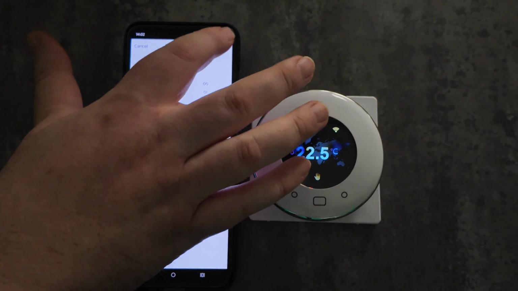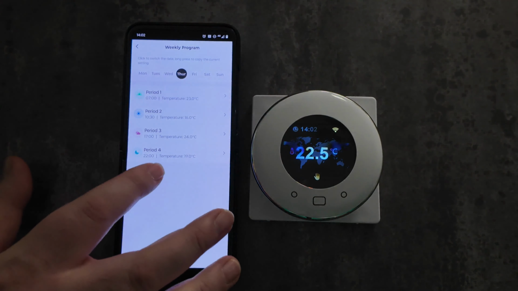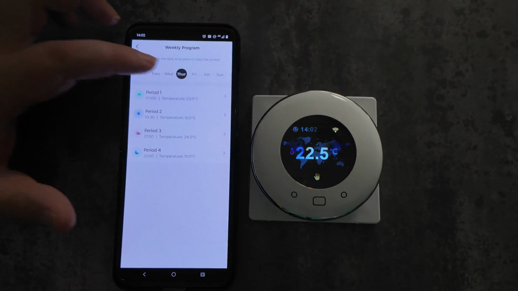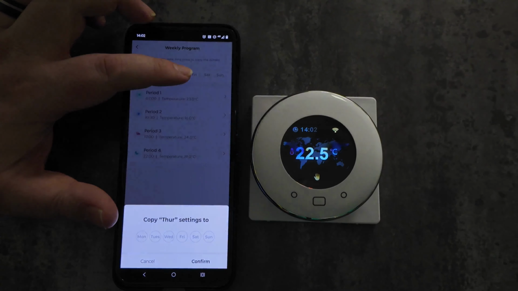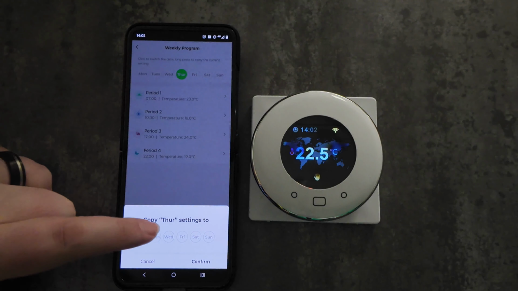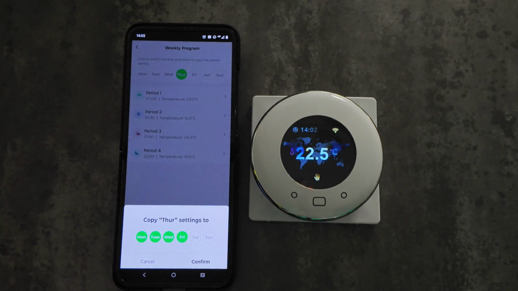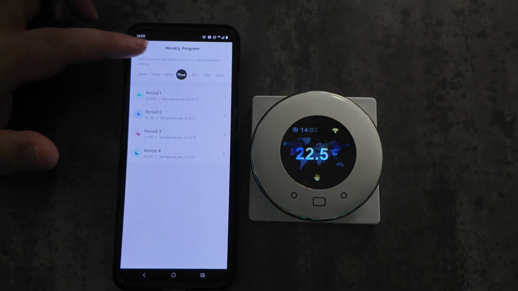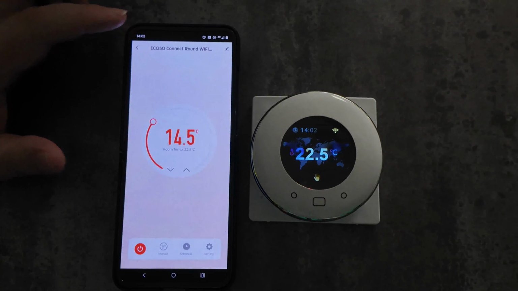If you wish for a schedule to repeat over multiple days, press and hold the currently selected date. A pop-up will appear and select the days you'd like it to be repeated on and press confirm. Once you're happy with the set schedule, press the back button to return to the main menu.